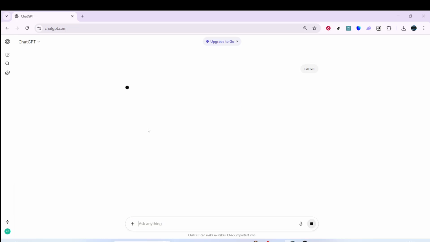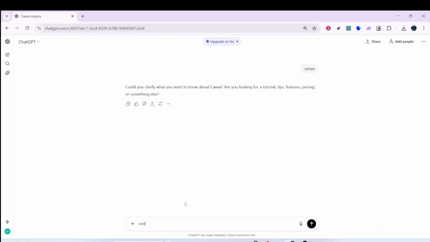In this new conversation, select the Canva plugin so that ChatGPT knows to use Canva for your request. With the plugin selected, type your prompt clearly. For example, you could say, "Create a social media post in Canva." Adding a bit of detail, like platform, tone, or brand colors, often helps. Think of your prompt as a creative brief, concise but specific.